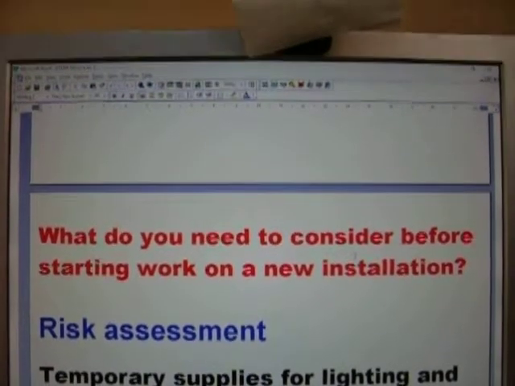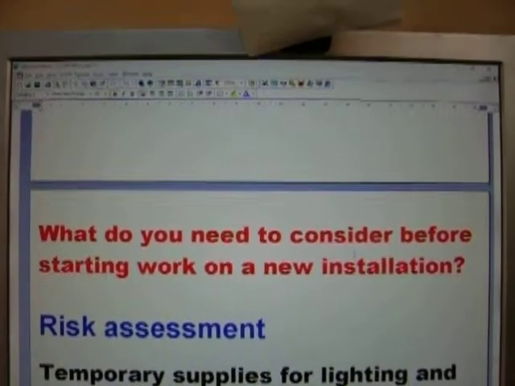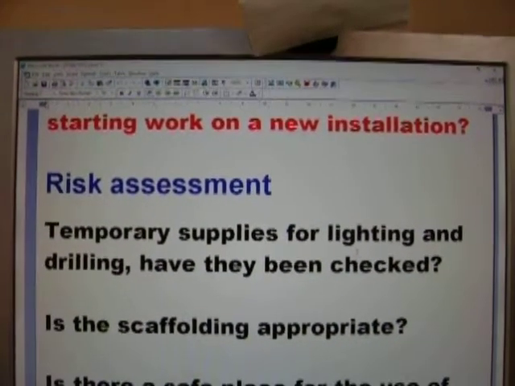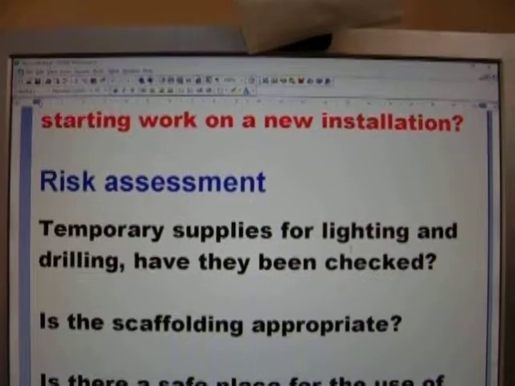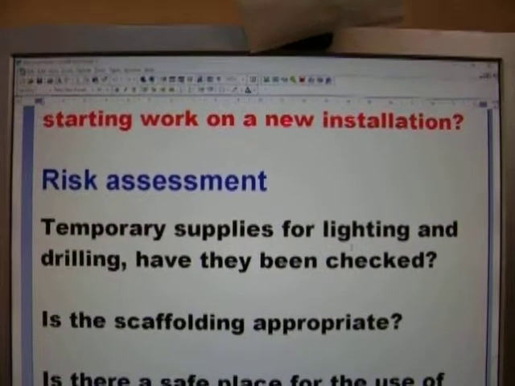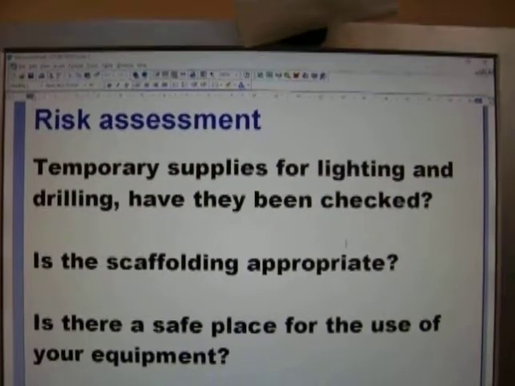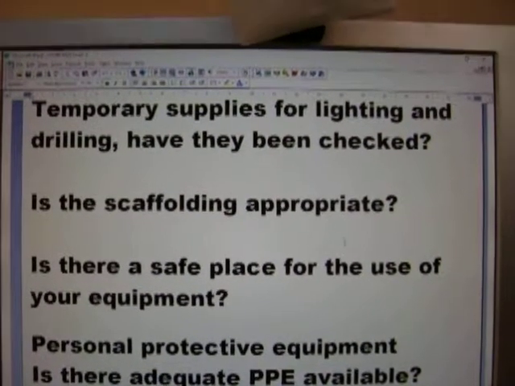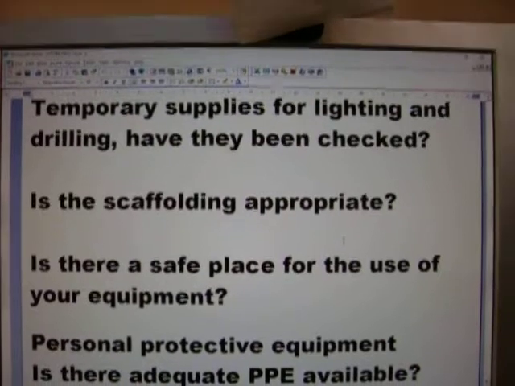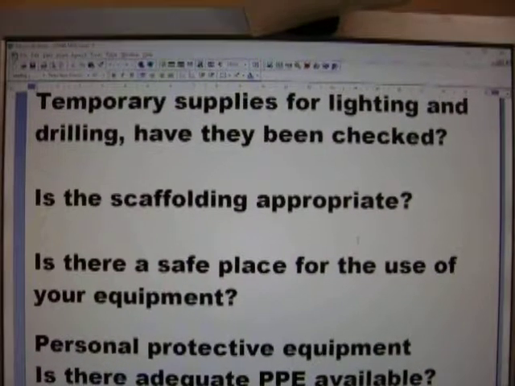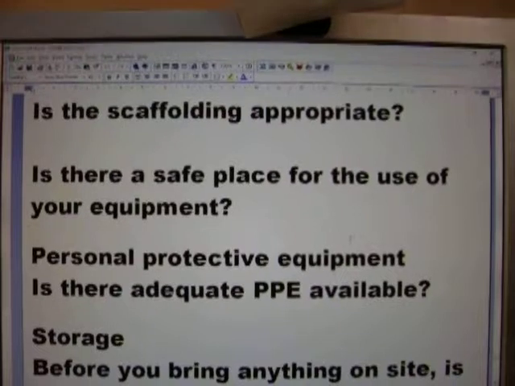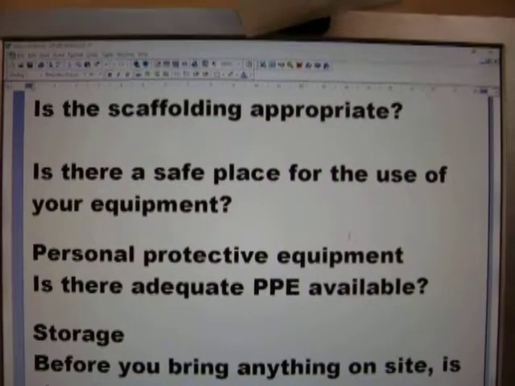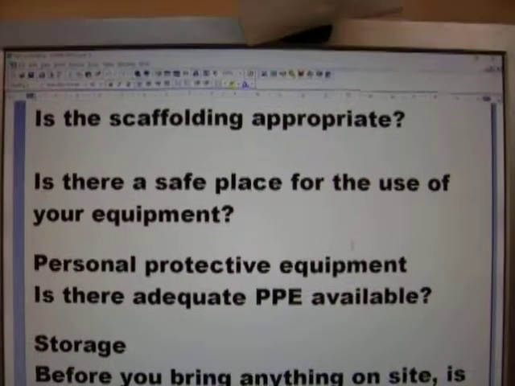Now, what do you need to consider before starting work on a new installation? Right, you need to consider risk assessment, temporary supplies for lighting and drilling. Have they been checked? Is the scaffolding appropriate? Is there a safe place for the use of your equipment and some place where they can be stored? Personal protective equipment, is there adequate PPE available? And have you come fully prepared?